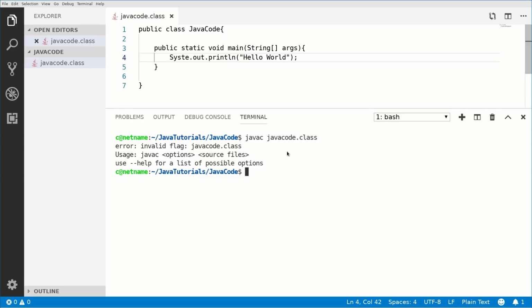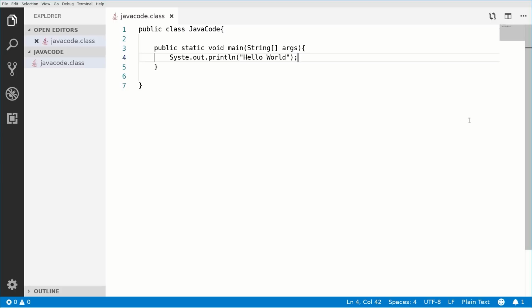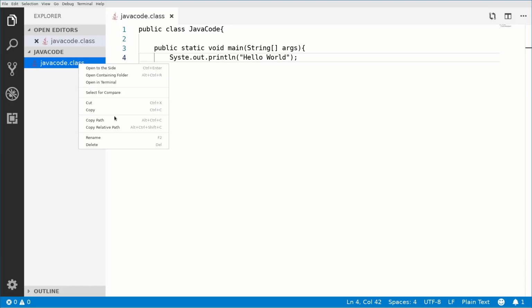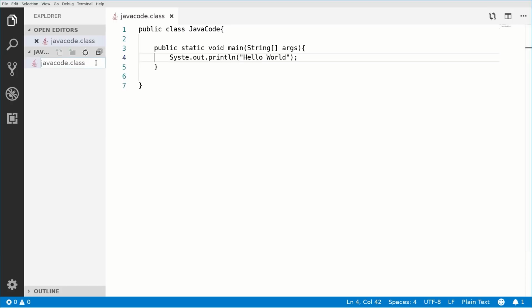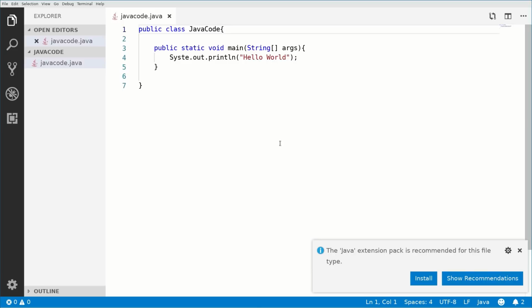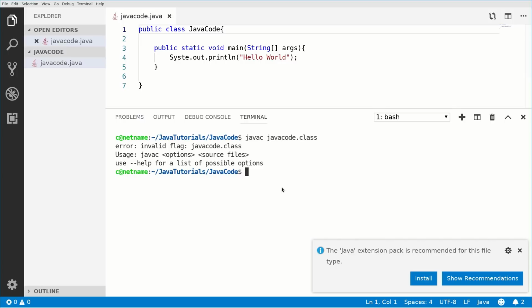And after we've done this, there's an error, so maybe we don't have to use the .class suffix right here. We will change the name of the file to .java. So I was confused about this previously. So it's actually JavaCode.java. So we will rename our file right here, okay? And we will say javac, and then we will call it JavaCode.java.